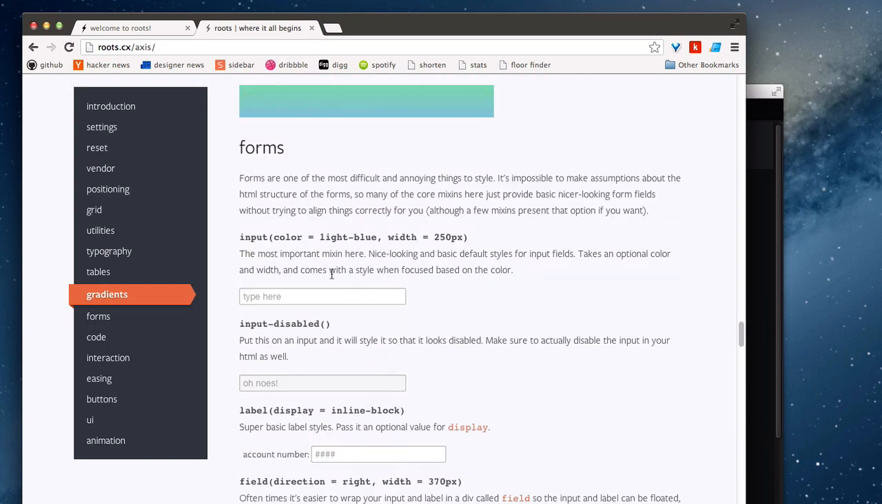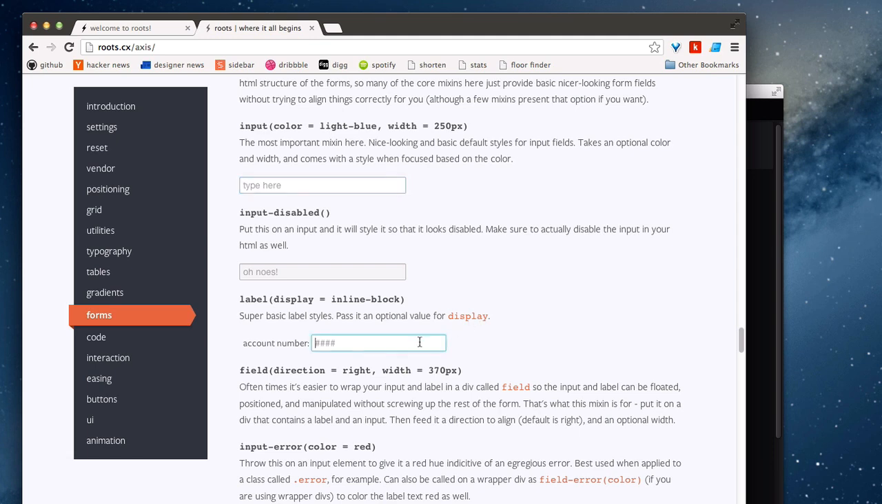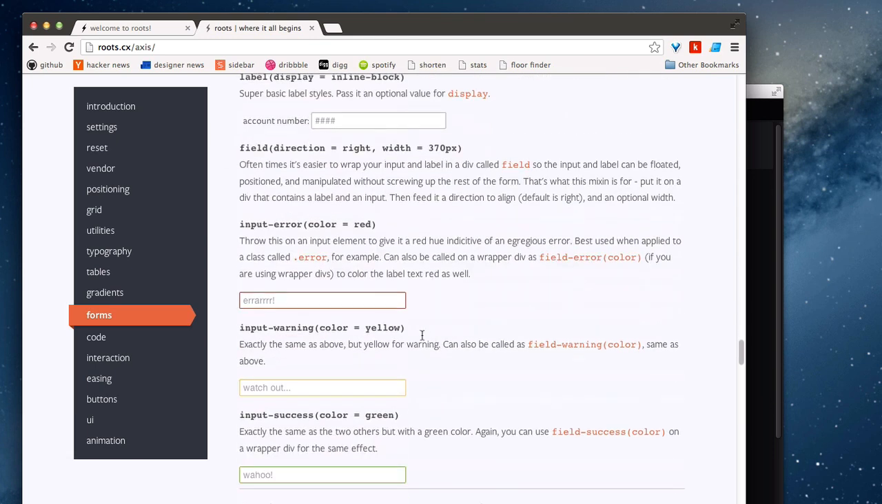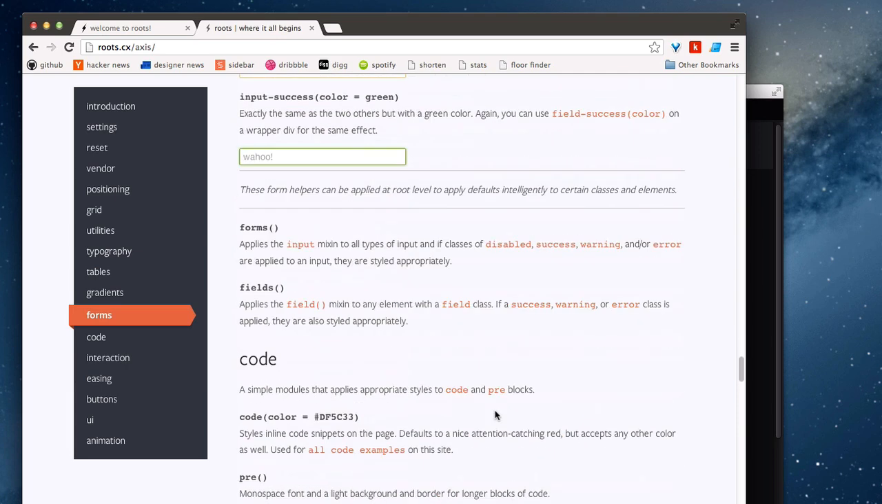Forms, there's a bunch of really nice styles. I can't stand dealing with forms. I didn't want to limit anyone in the markup, but having default styles here for just making the fields look a little bit nicer, disabling the fields, error, warning, success states, these things are useful to have on occasion.